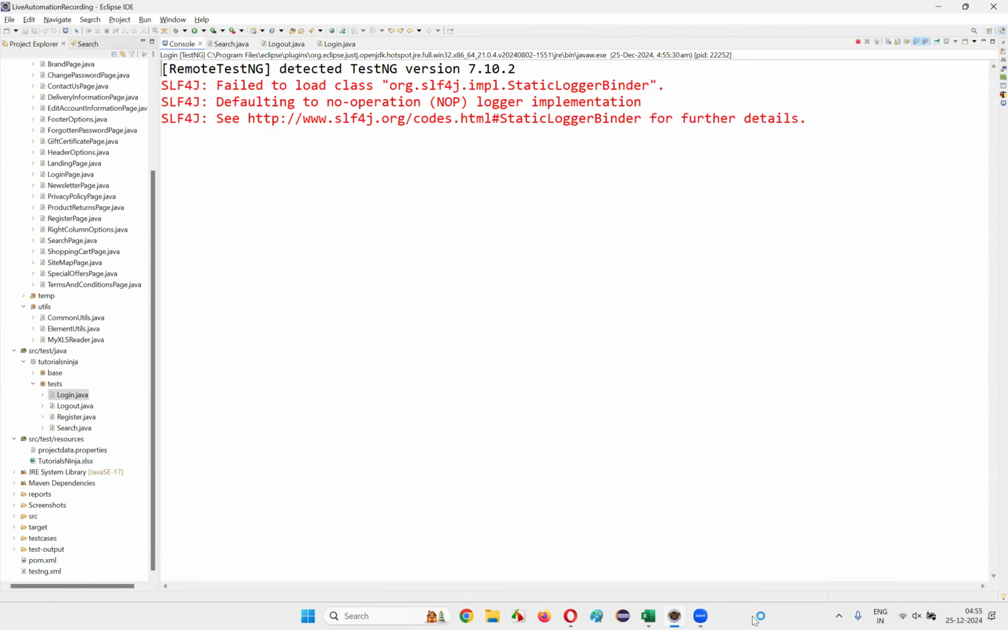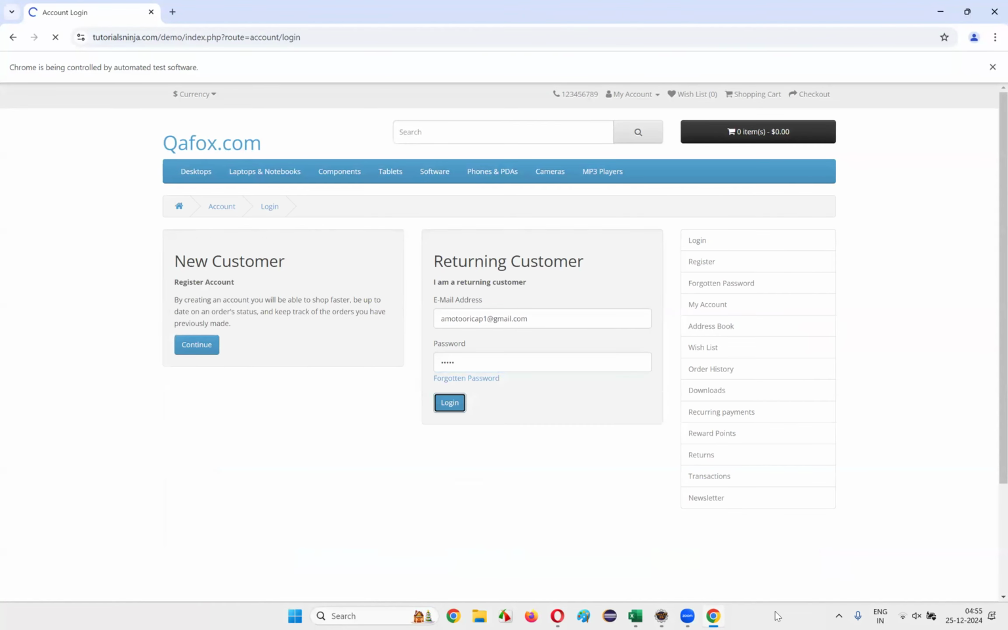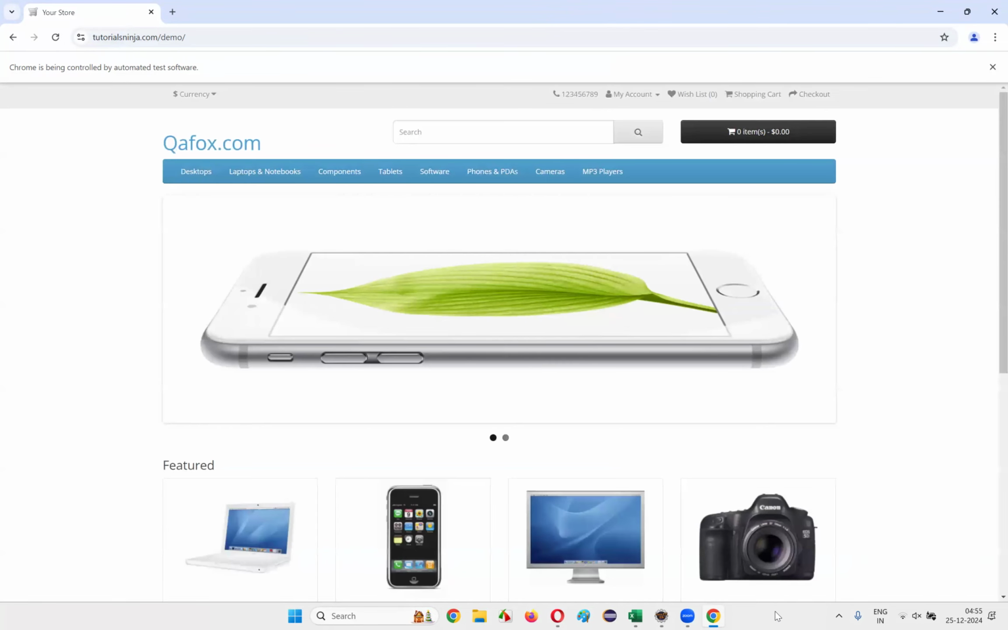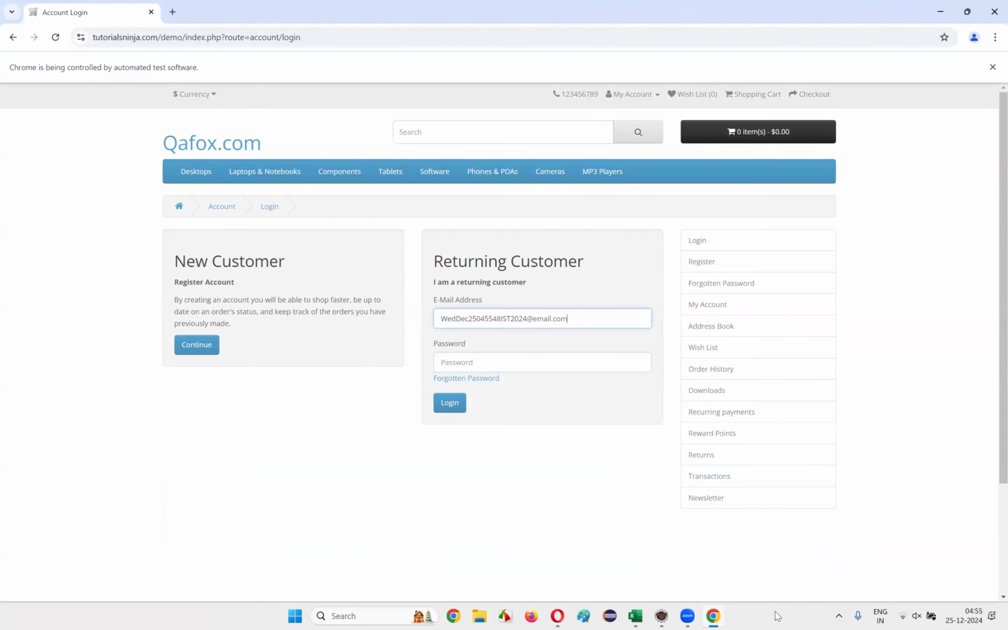Okay, this will take more time than logout and search because more tests will be there here. Finally, I'll run the register test, which will take even more time. Let's wait for the login test to run properly. See, multiple times we are running the scripts.